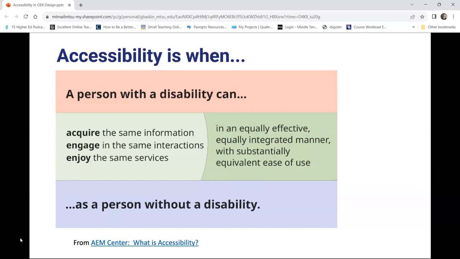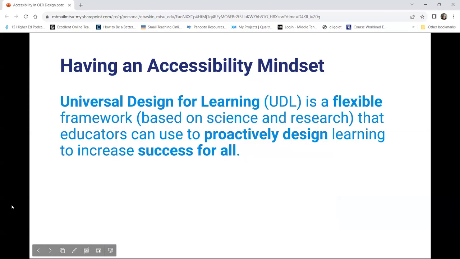So the next part is we're going to let Kath talk for a minute about universal design for learning.